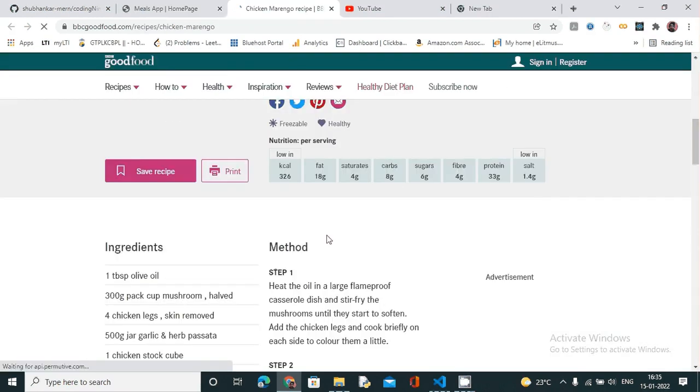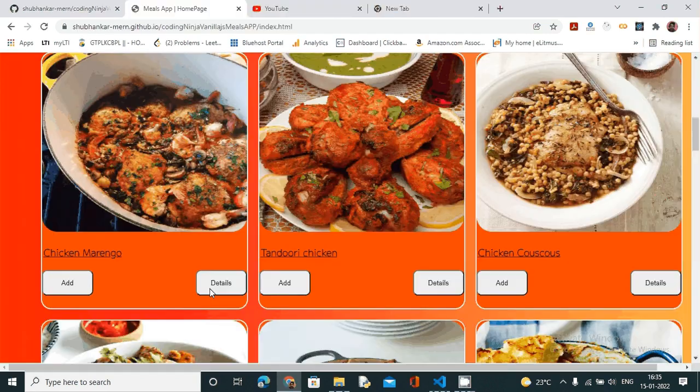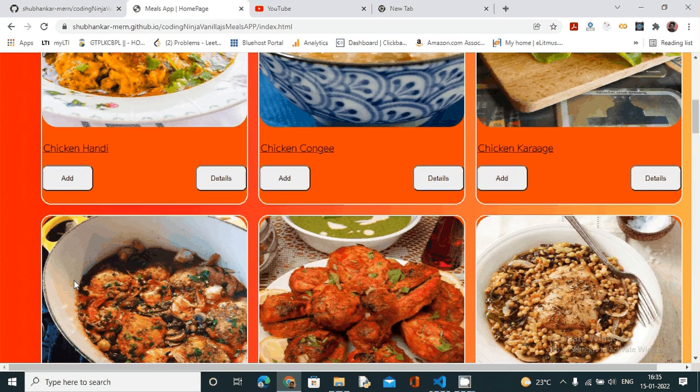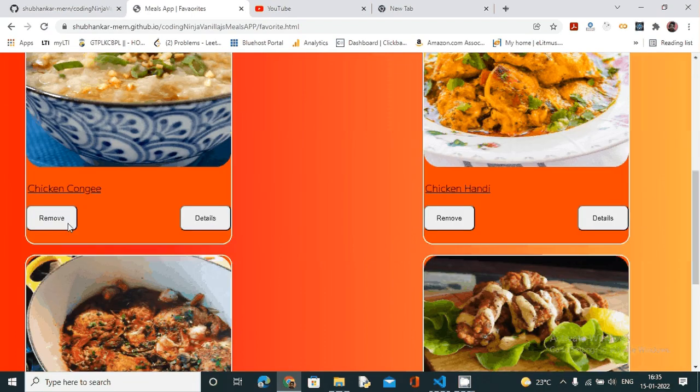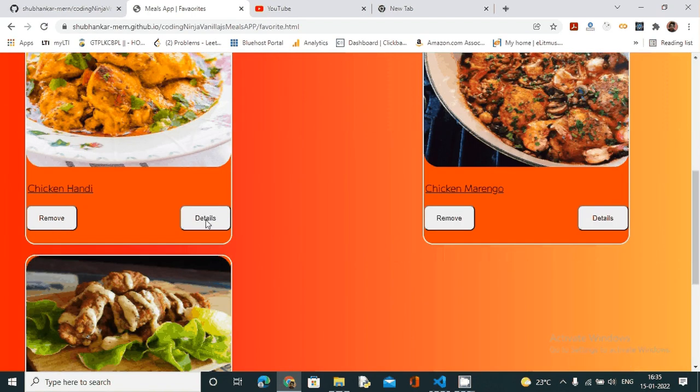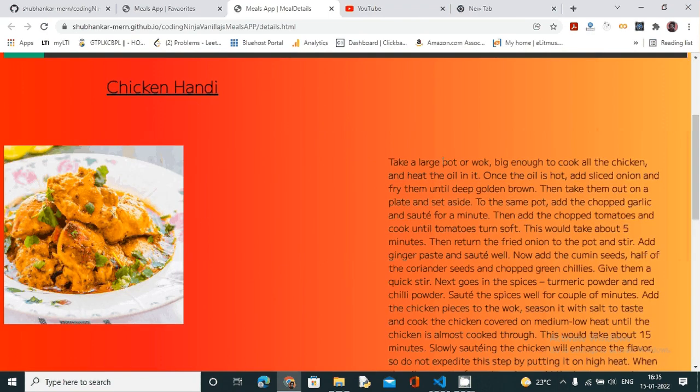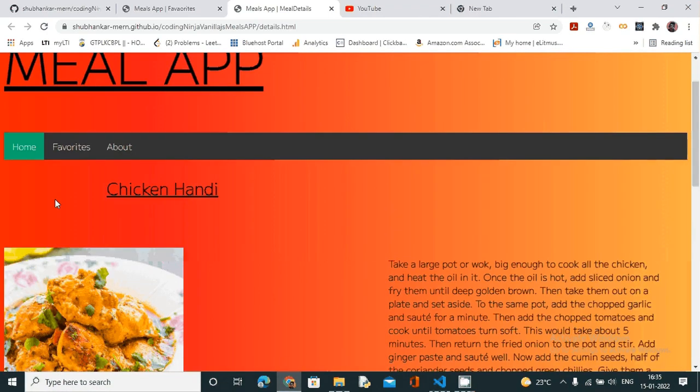We can read the details of how it's made. If we want them, then we can add them, and we go to the favorites. We'll get all the food items that we have added to the favorites. Here we can choose to remove it, or we can choose to get the details of it. If we click on get details, we'll get the heading, the image, and how to cook it. And every page has that heading, this nav bar, and the footer.